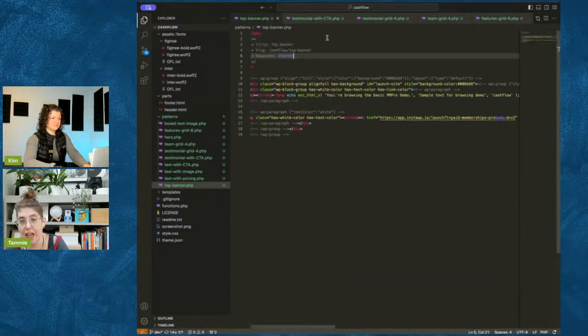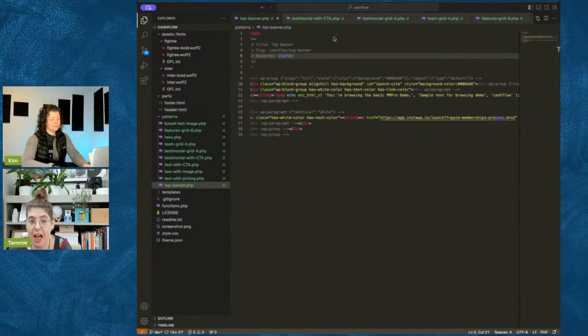So we don't have any categories. We don't have any keywords. We can put starter in here. So we can say these are starter ones to float up. We also haven't categorized any of these.